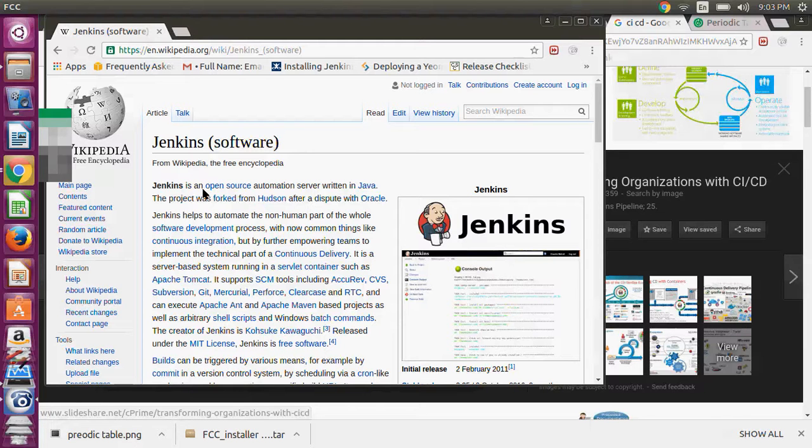So before that, I want everyone to know what Jenkins is. I'm using Ubuntu, and that's the reason I haven't made any PPT today. So you can see over here Jenkins. I just searched what is Jenkins on Google, so I got this definition.